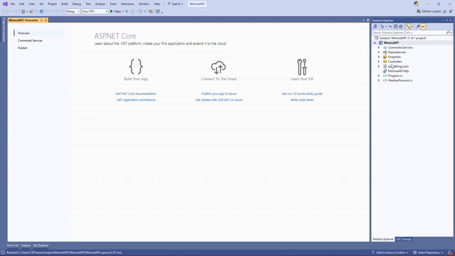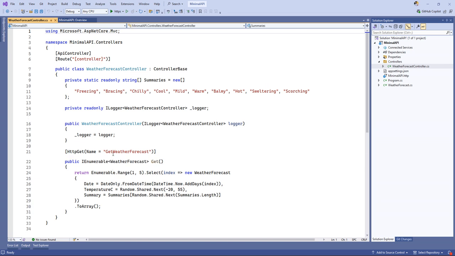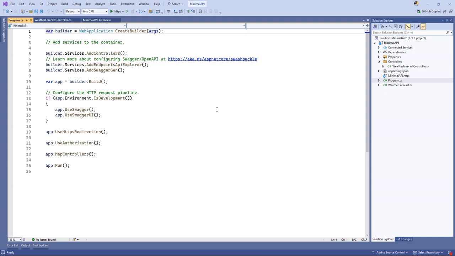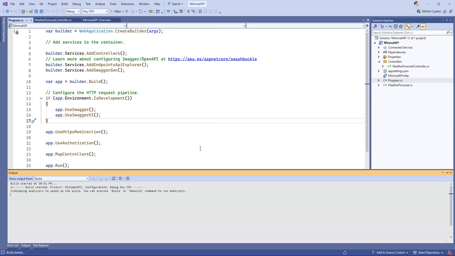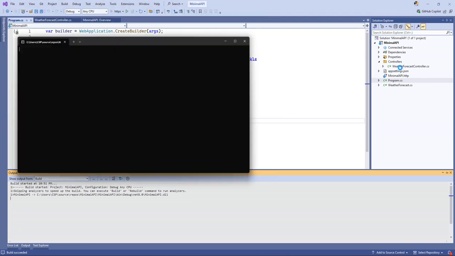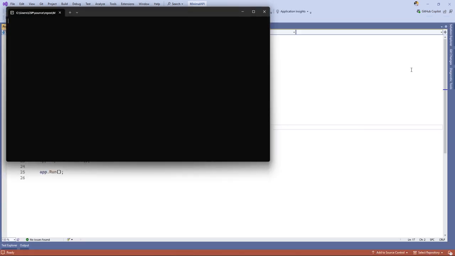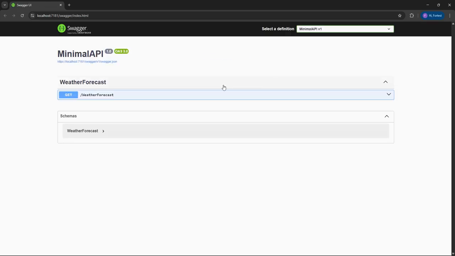You can see here the default controller is created, that is a WeatherForecast controller, and in this we have one get method. And when you open program.cs, Swagger is configured by default. So just execute this project. It will open on Swagger with the WeatherForecast controller get method. So this is a normal ASP.NET Core Web API.